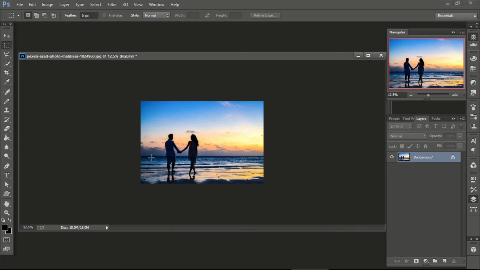Sometimes we want to stretch our image for Facebook or YouTube banner. In this tutorial, I'm going to show you how to stretch an image without stretching the main object in image.